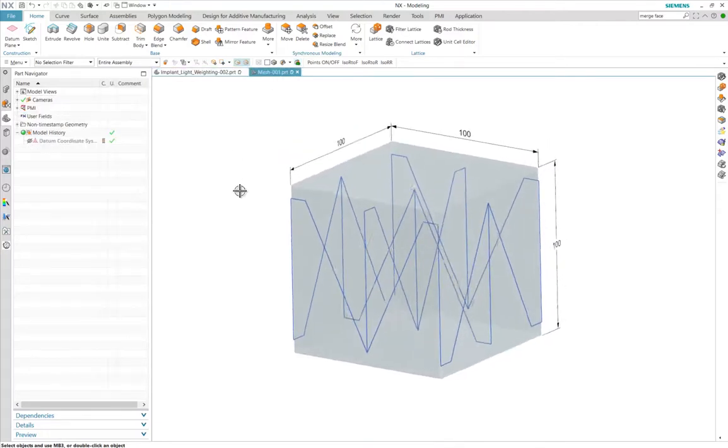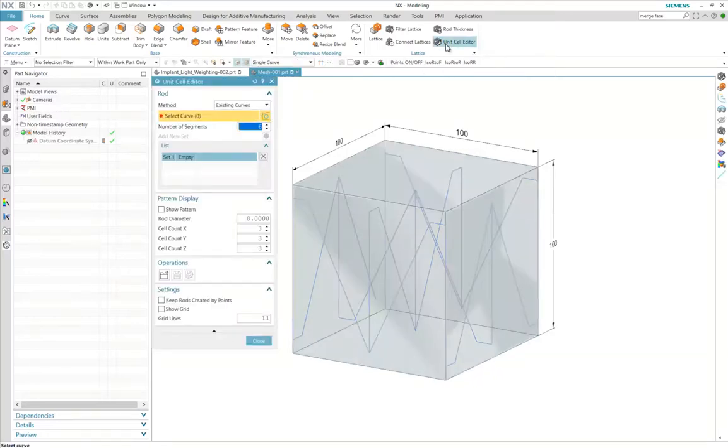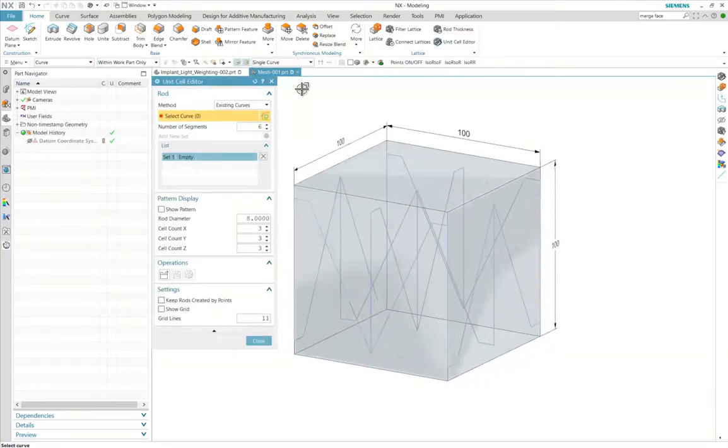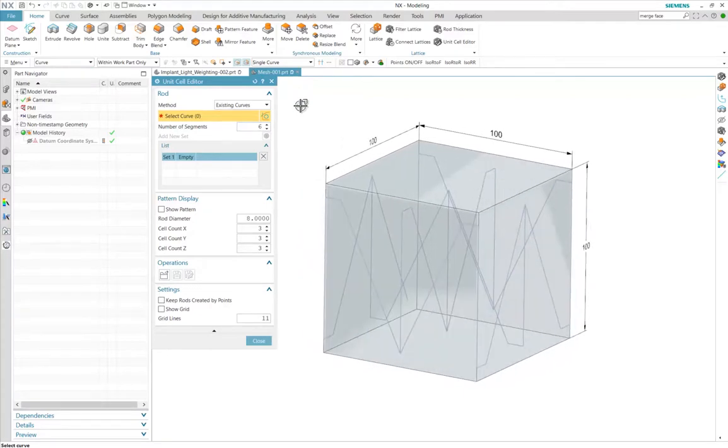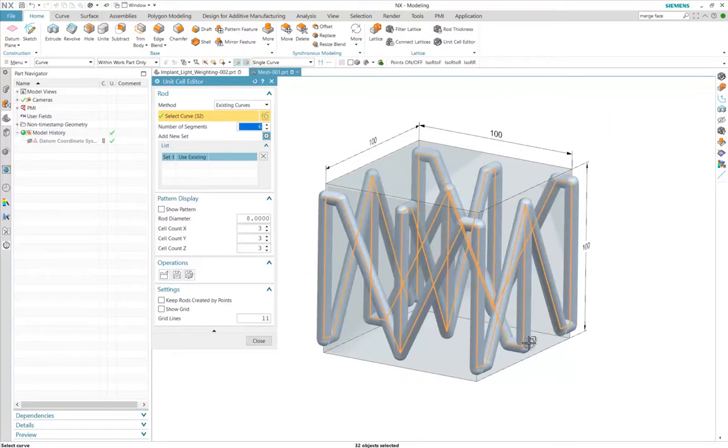The process to create your own lattice cell unit is extremely simple. Here we have made it even easier by using an existing part containing curves to define the custom lattice cell unit. In the part, the defining curves have been created inside a cube 100 by 100 by 100. By utilizing the unit cell editor and setting the filter to select curves only, we quickly define the custom cell unit. A tip here is to keep the number of segments to a minimum.